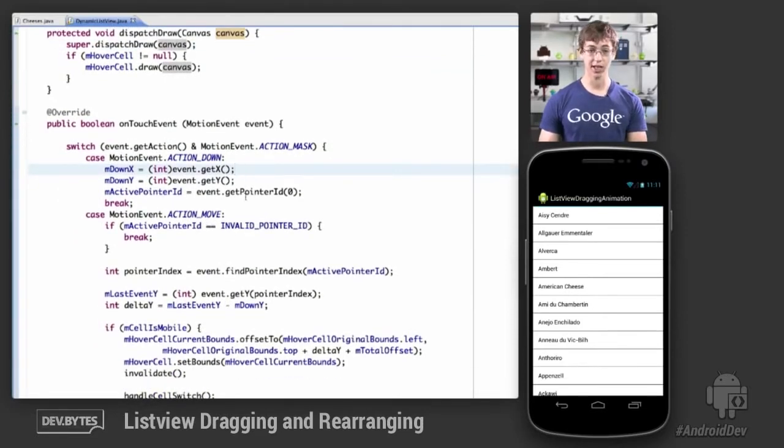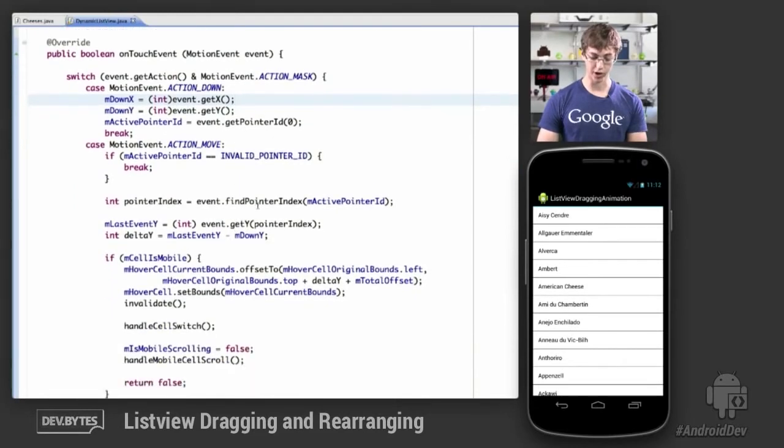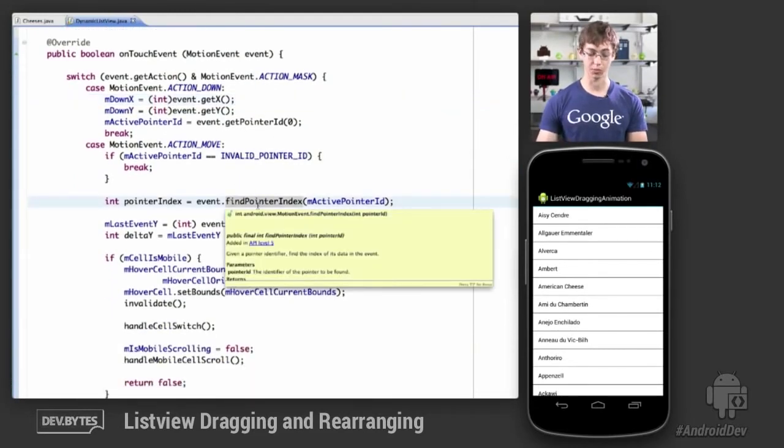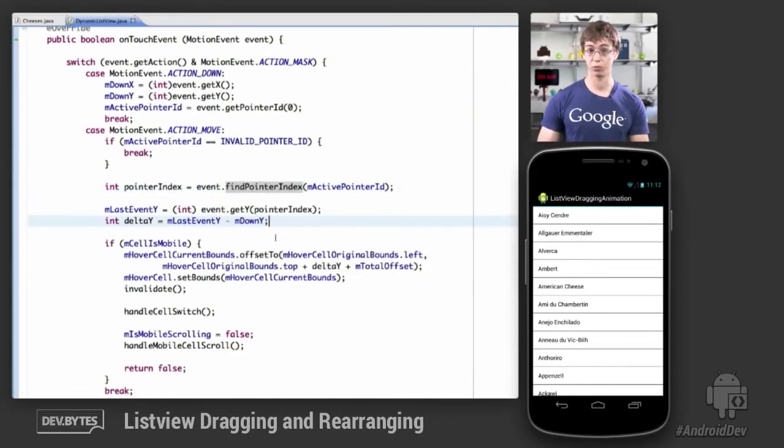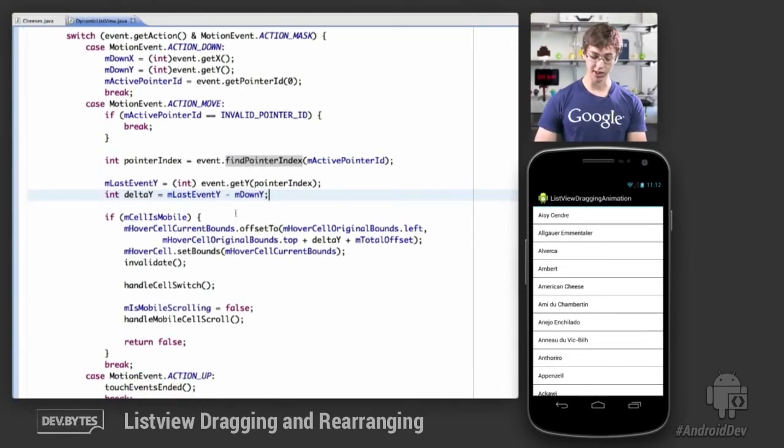So now in onTouchEvent, there's a few things that need to be done. When an action down occurs, I don't yet know whether or not that's going to become a dragging event or not. So either way, I need to retrieve the X and Y coordinates of the touch event. Then in action move, this is where I actually move the hover cell in response to the user touches. Firstly, I calculate the delta by how much the user has already moved his or her finger. And then if I am indeed in a dragging event, then I need to offset the bounds of my hover cell. So here I offset the bounds, I update the bounds, and then I call invalidate, which will call dispatchDraw the list view, and then draw the hover cell on top of it.